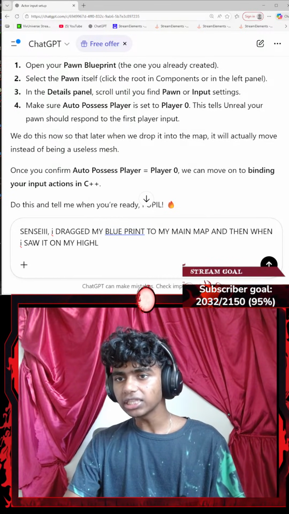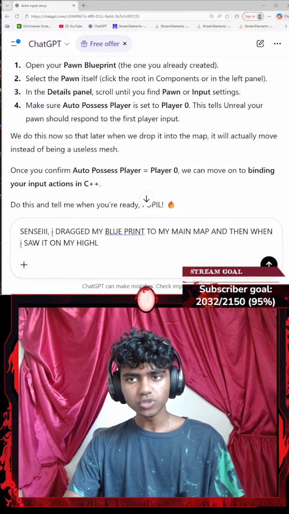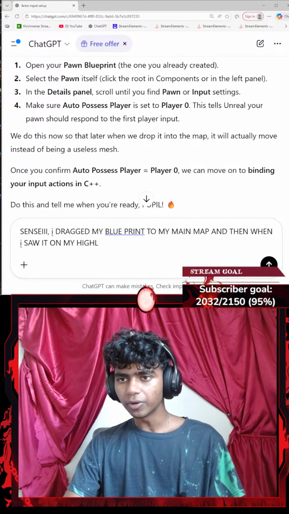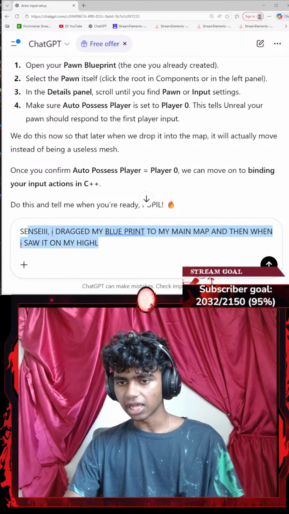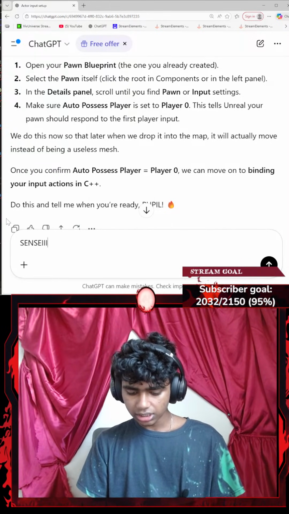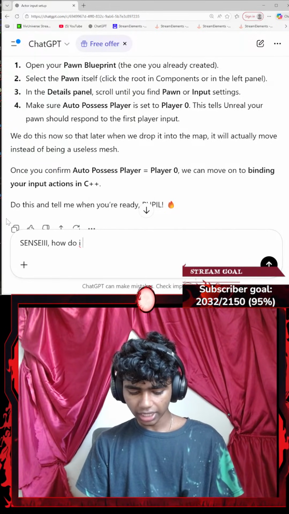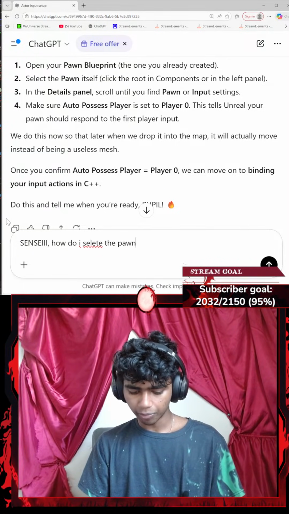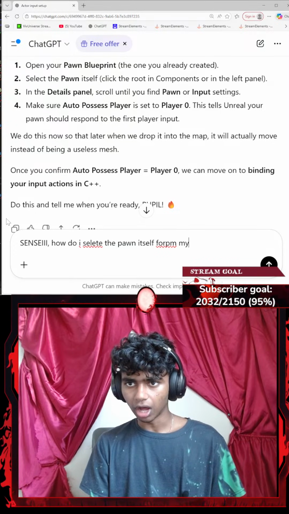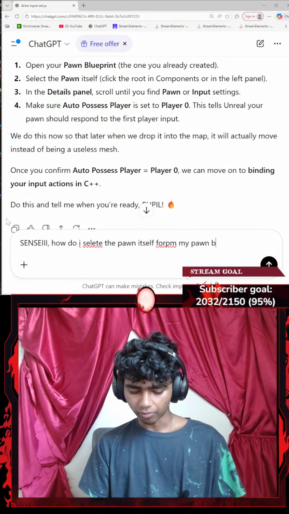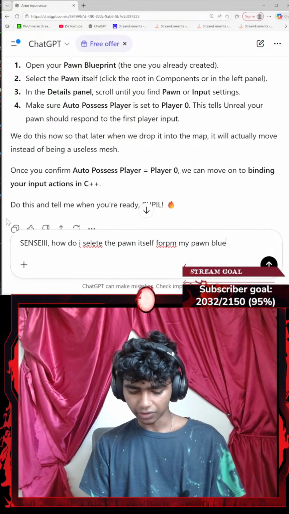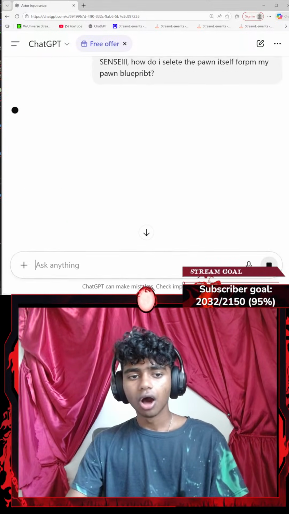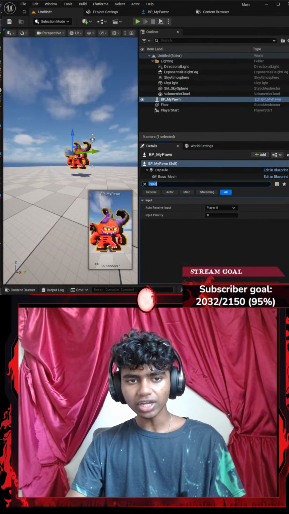Wait, it says select the pawn itself. Hold up, guys. Wait, it's not. Open your pawn blueprint, the one that you created. Select the pawn itself. Wait, let me see something like. Let's say, how do I select the pawn itself? The pawn itself from my pawn's blueprint. So let's go with something like blueprint question mark. Okay, I think I see where I messed up.